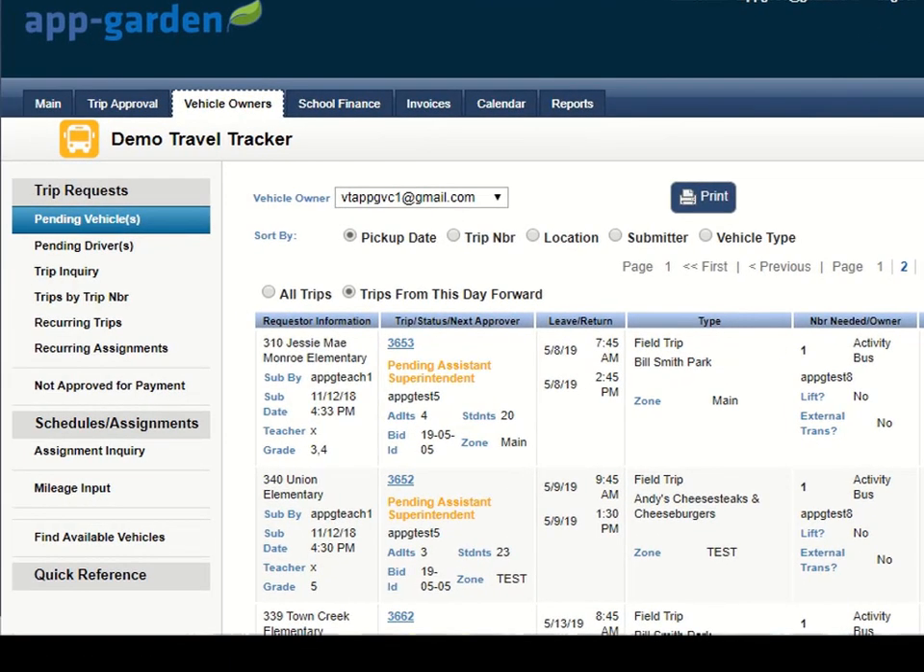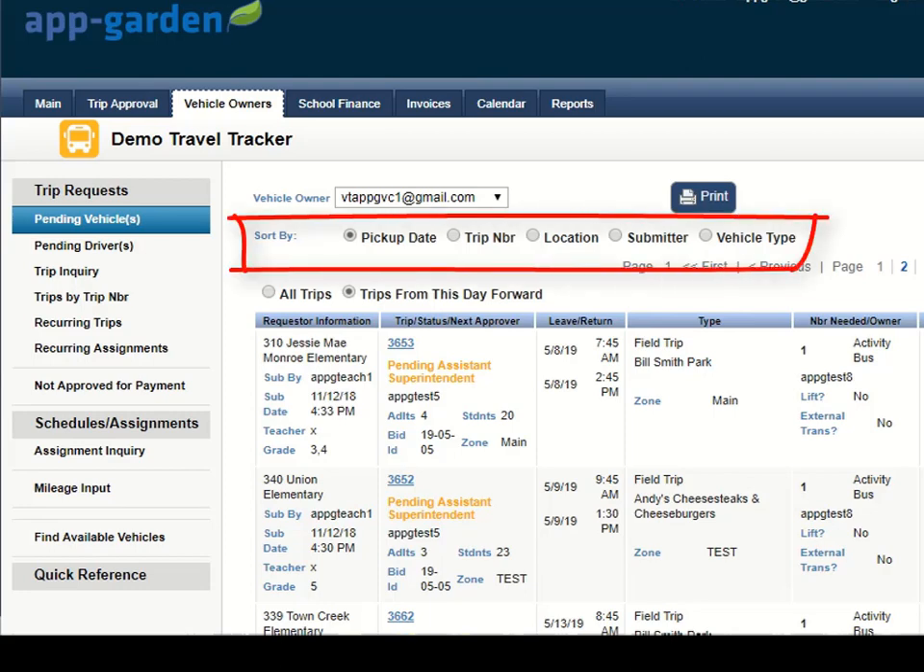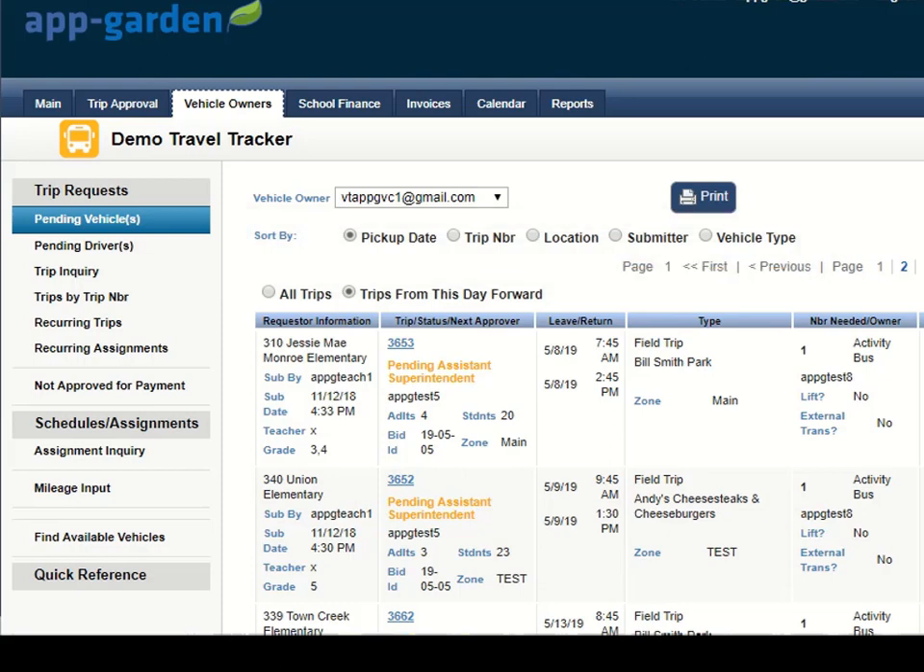Let's look at the Vehicle Owner tab. All the trips that have been approved and are ready for a vehicle assignment will be listed under the Pending Vehicle Assignments option. If you would like to view pending vehicle assignments, this can be done by clicking on the Vehicle Owners tab and then selecting the Pending Vehicle Assignments option. The trips can be sorted in different ways by clicking on the button next to the sort option that you would like to use. All trips can be viewed, or trips from this day forward can be viewed.